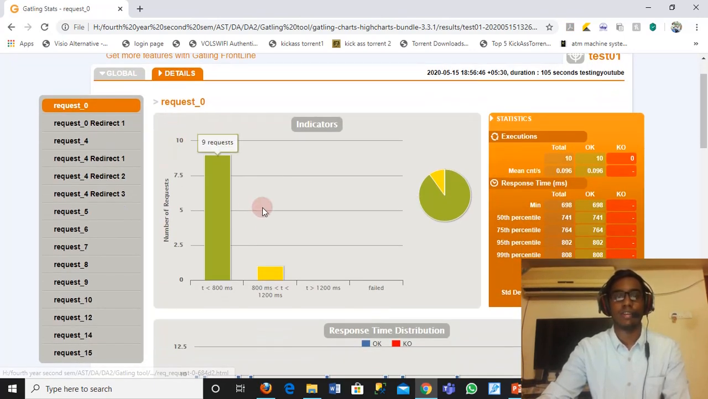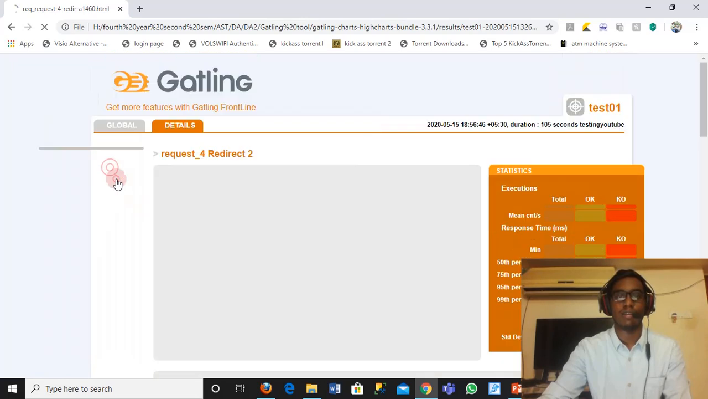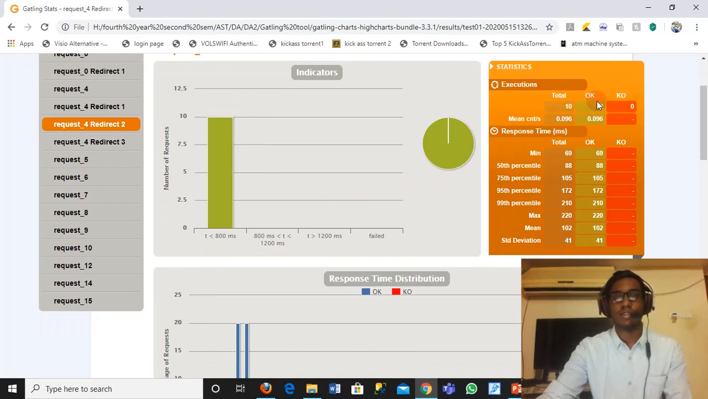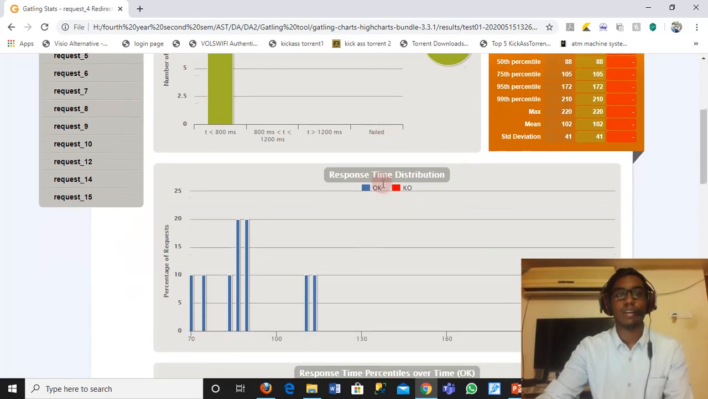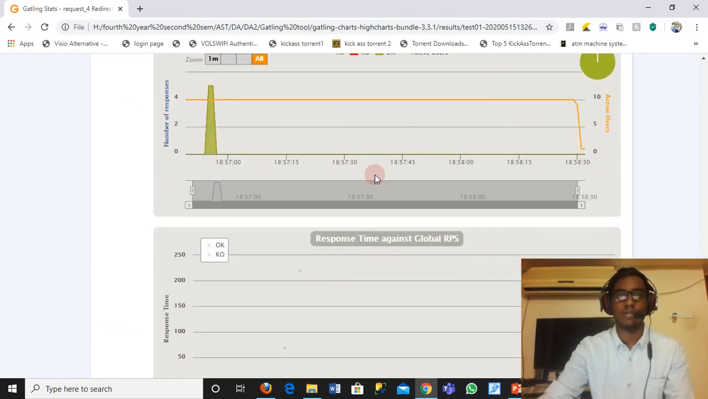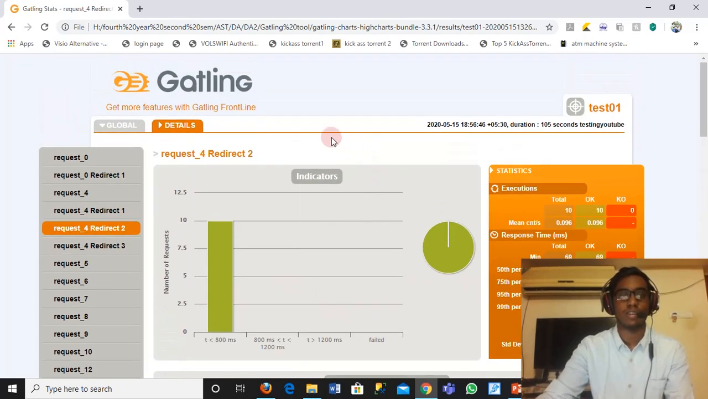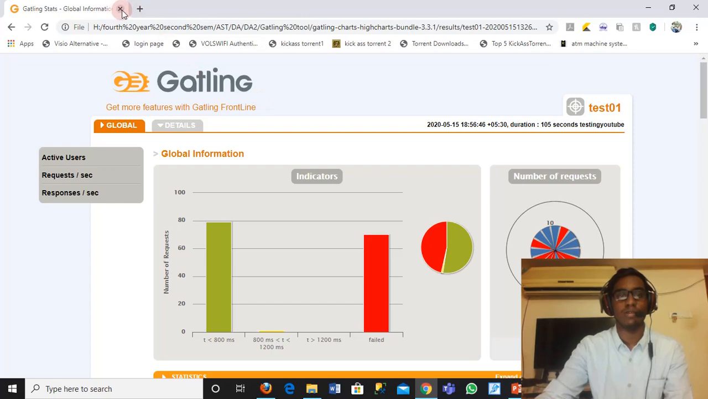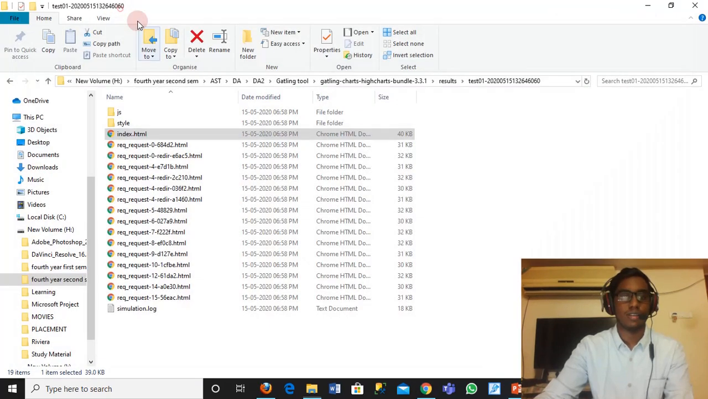If you want it in detail, request per request, you can also give it to the request, and you can see over here 9 requests have been given by request 0 and 1 request here. So 10 requests have been successful from here. You can also have the statistics over here, execution and response time as well. So this is the detailed report.